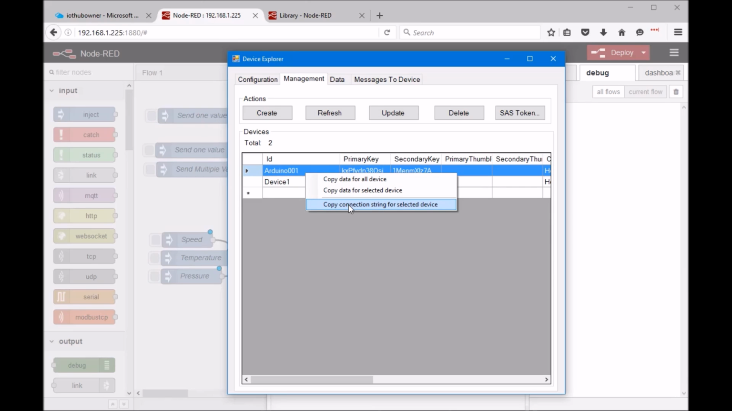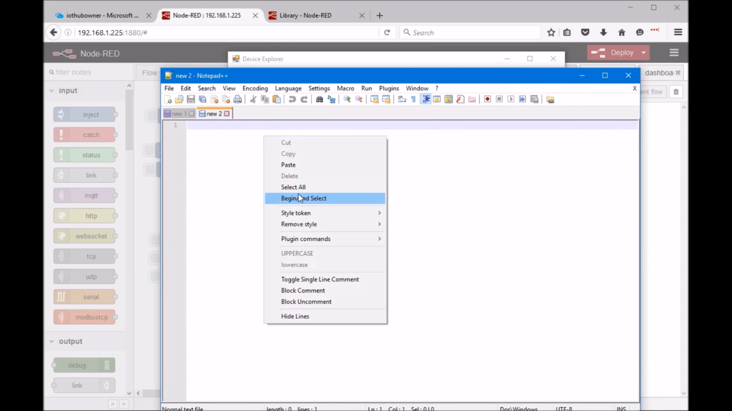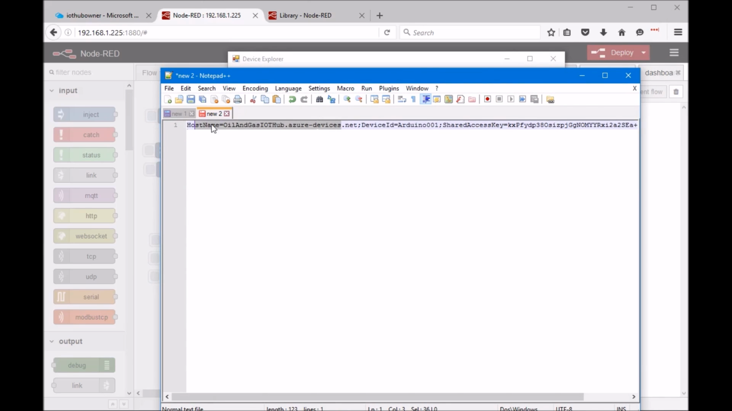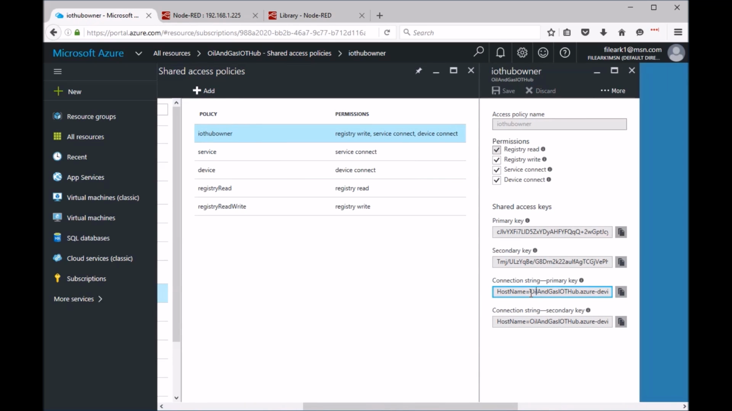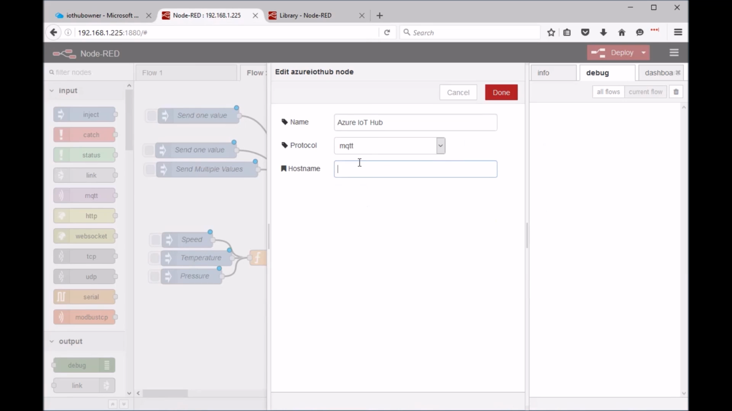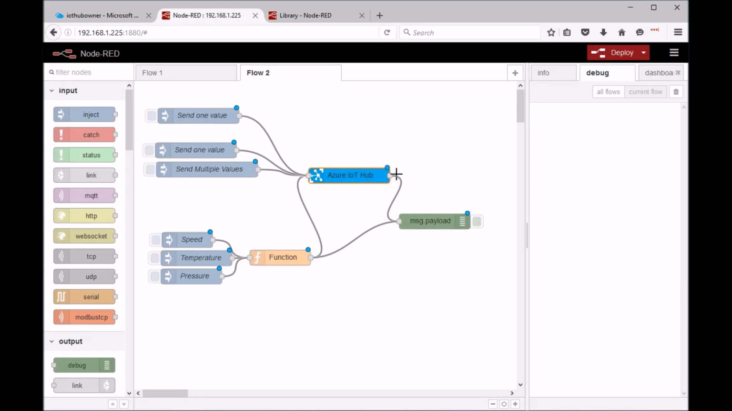I'm going to copy the connection string. I'm going to paste it in here into a notepad. So here's the connection string. It's this thing. It's the name of your IoT hub. It can also be found right here in the connection string. It's this thing. Of course, your IoT hub will be called something different. So we've got this fixed.